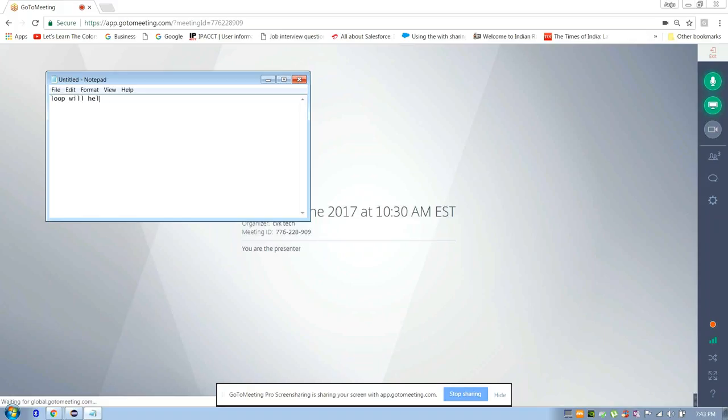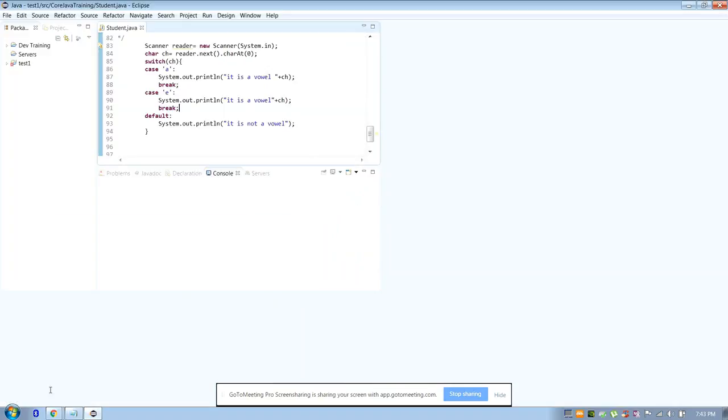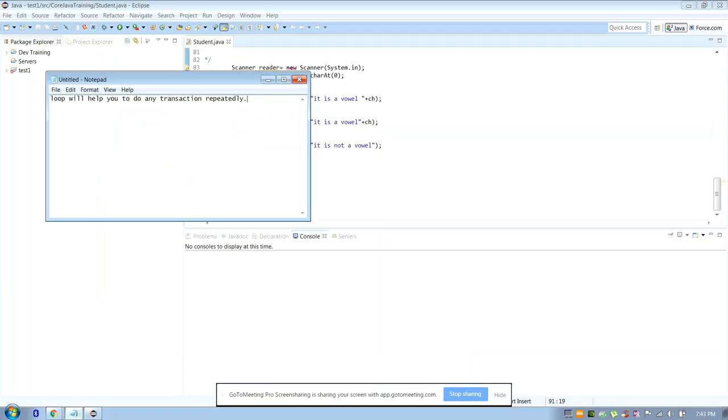So a loop will help you to do any transaction repeatedly, right? Repeatedly on its own. For example, I say I want to print from 1 to 10 automatically. I want to print from 1 to 10.